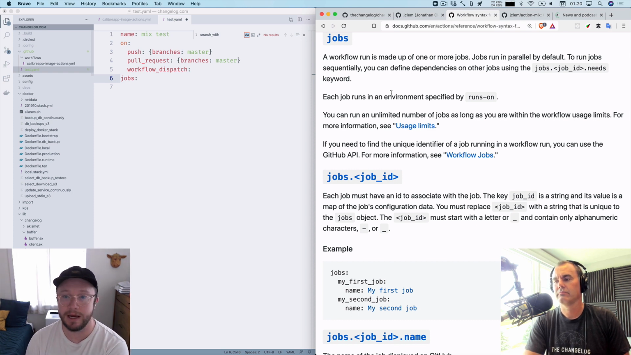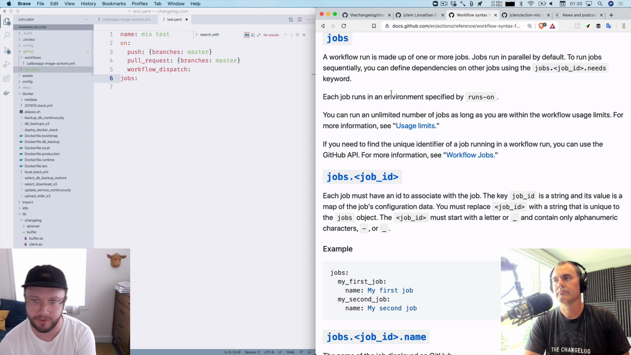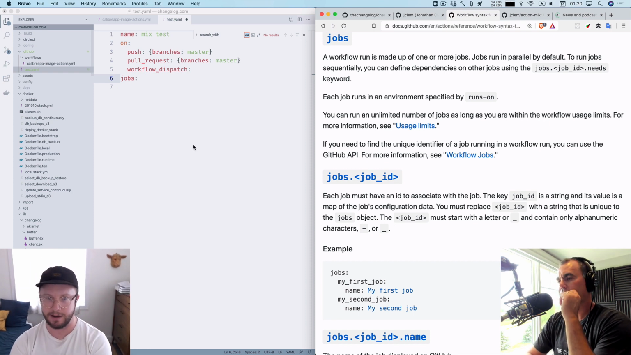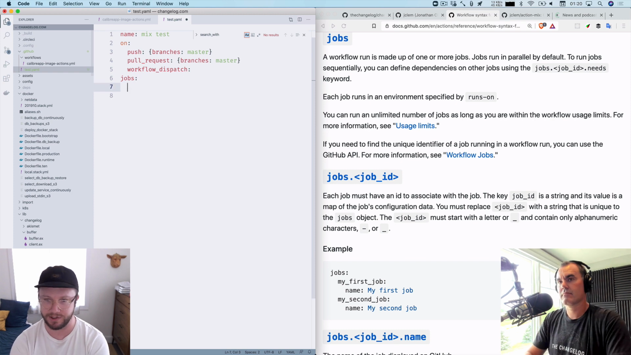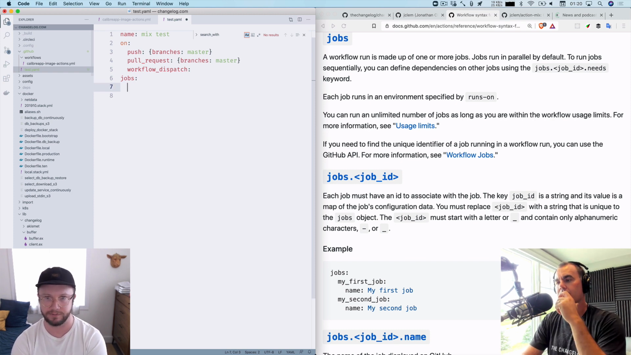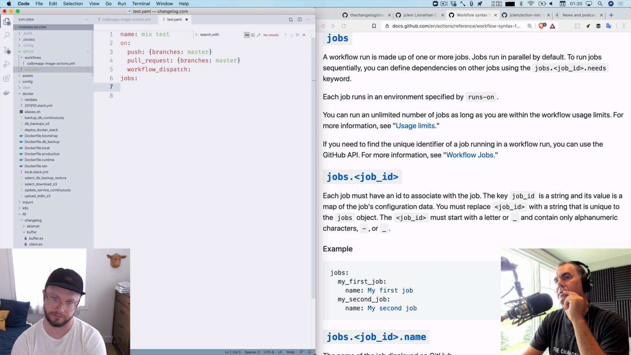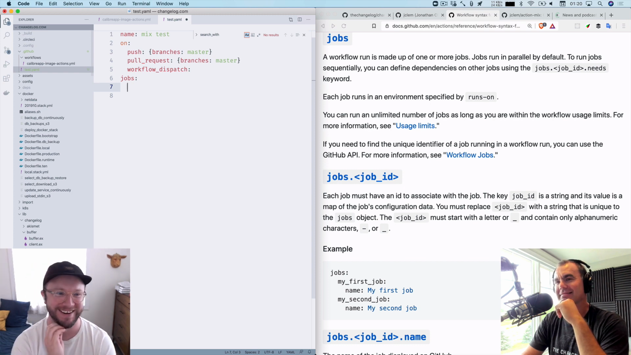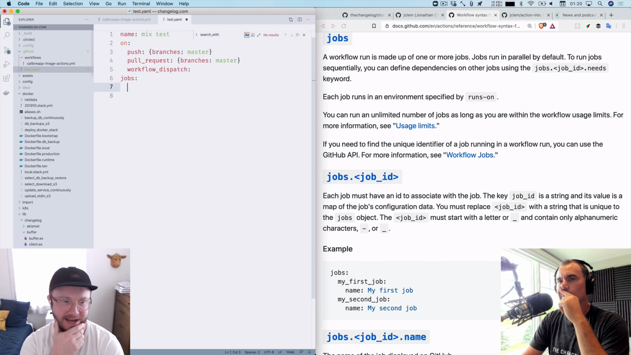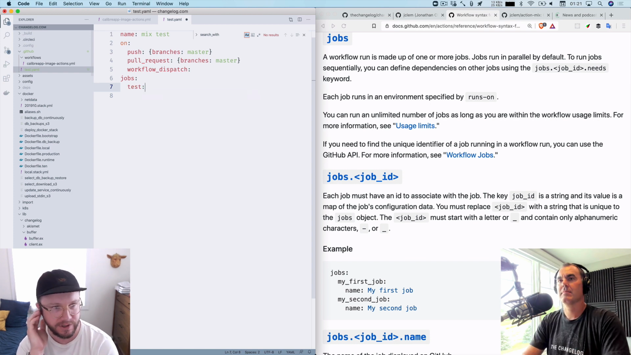Yeah, this is the syntax for jobs. So it's an object, and the keys of that object are just unique IDs for each individual job in the workflow. Okay, so is this where we specify that we want to run mix test, or are we starting to get to that point? Yeah, there's a fair amount of setup we're going to do first before we get there. So let's just call this test: that'll be the unique ID for the job.